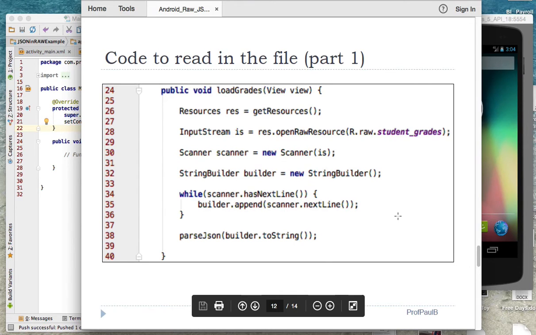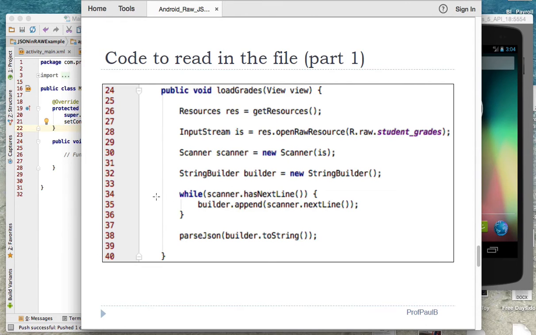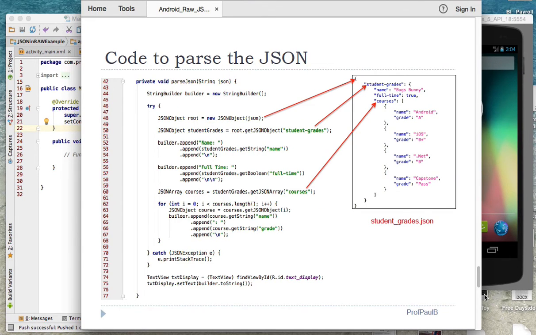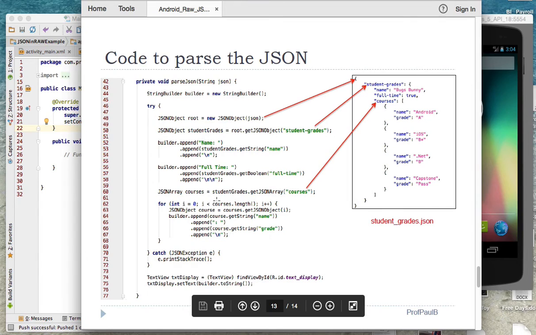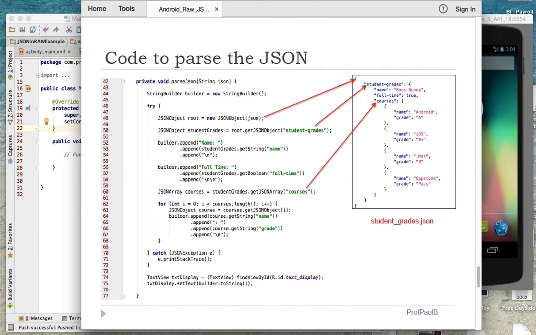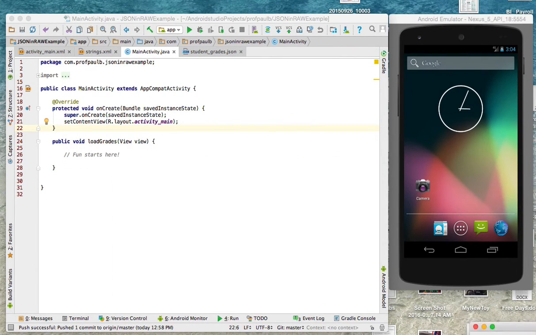How we're going to do it is we're going to create a new StringBuilder, and as long as the scanner has items, we're just going to build on our builder, and then we're going to call a method parseJSON, and that method is just going to parse the JSON. We're going to have another builder here, and we're going to parse the JSON until we reach the end, and then we're just going to display it. Okay, let's go ahead and do that. I'll display that exercise at the end again. But let's take this away for now.